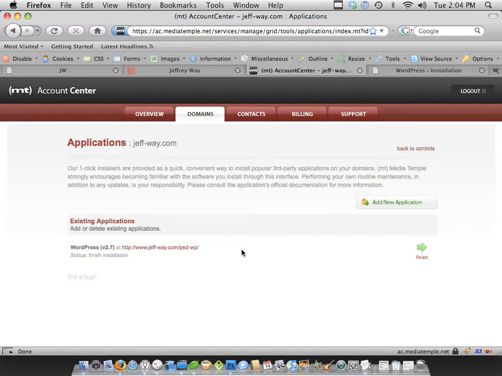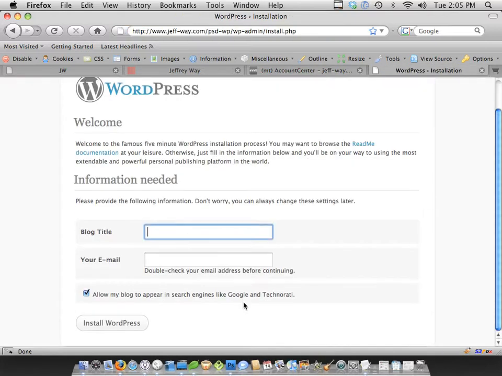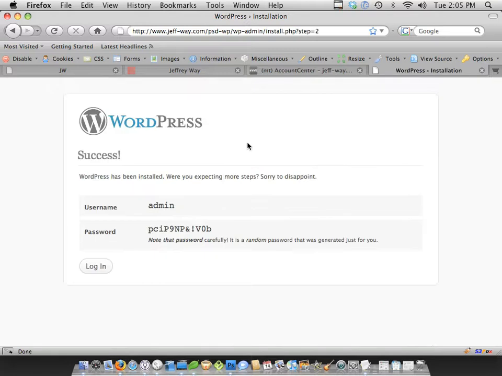Okay, so I've paused for a few minutes. I've come back and it says finish installation. So now if we browse to this path, we're met with the WordPress installation. We're going to call the blog title JW, and my email is jeffrey@jeff-way.com. Allow my blog to appear, that's fine. Install WordPress. And now it's successfully installed.